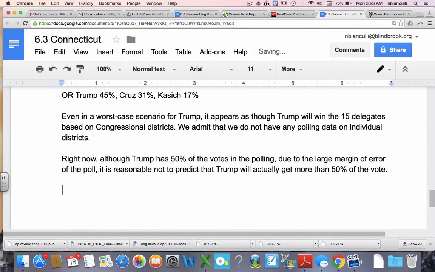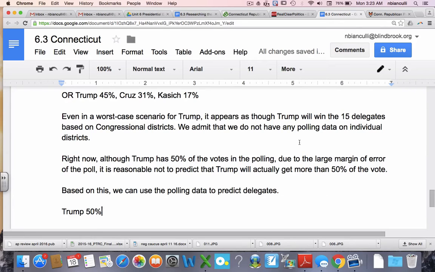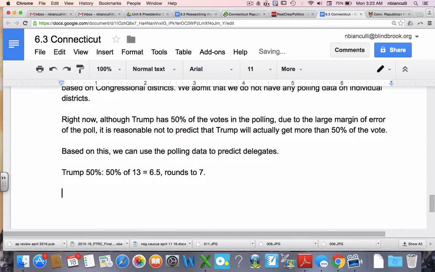So, based on this, we can use the polling data to predict delegates. So let's just say the poll was right. So Trump got 50%, which is not more than 50%. Okay? So he would get 50% of the 13 delegates. 50% of 13 is 0.5 times 13, which is 6.5, which rounds to 7. Okay.